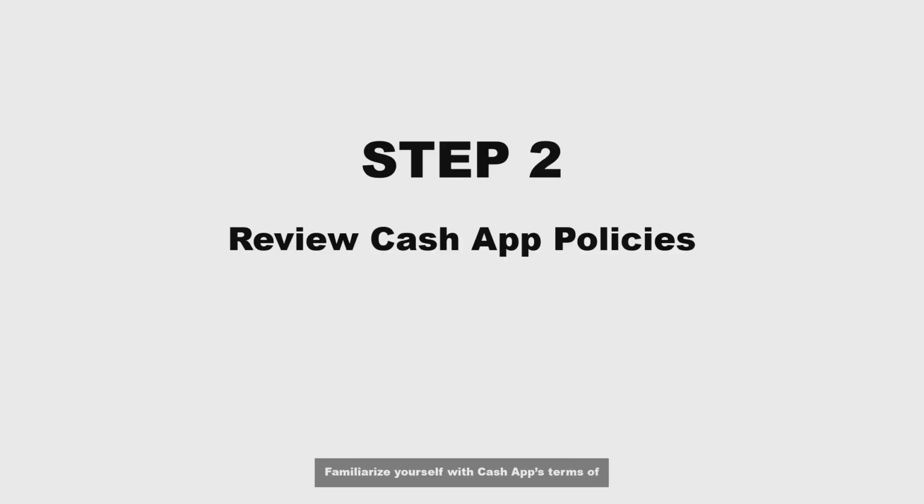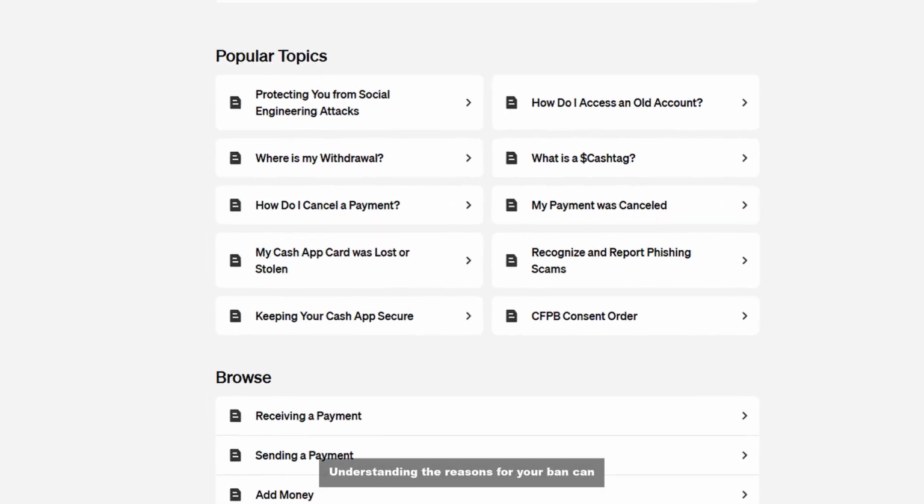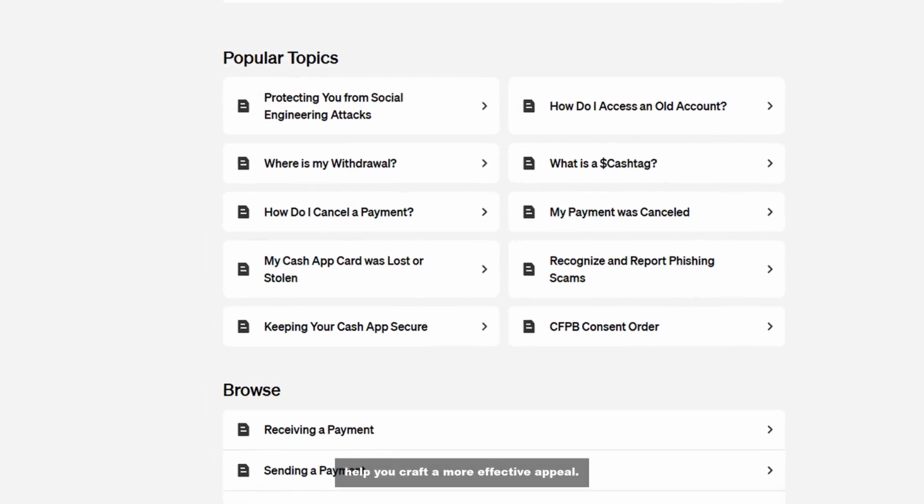Step 2. Review Cash App policies. Familiarize yourself with Cash App's terms of service and community guidelines. Understanding the reasons for your ban can help you craft a more effective appeal.